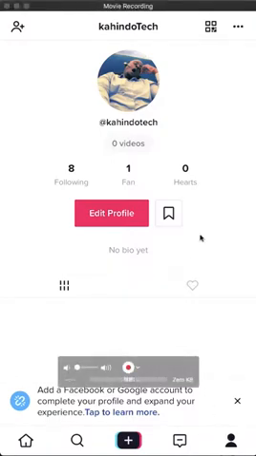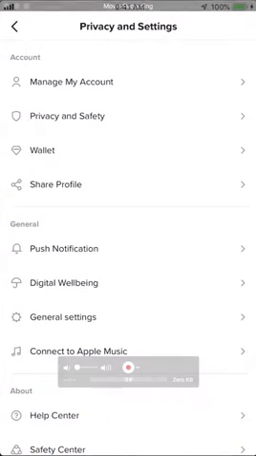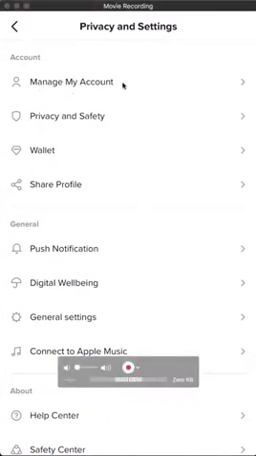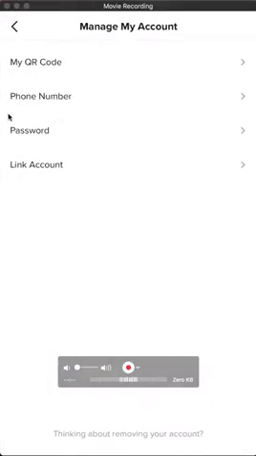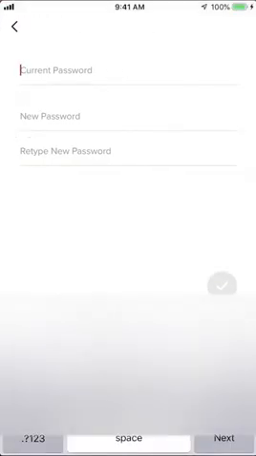Once you're here, look on the upper right hand corner. Do you see these three dots up here? Click on those. Okay, it takes you here. Once you're here, go over here where it says manage my account. And then from there, if you see on the bottom where it says password, click on that. And then go ahead and enter your current password. Okay, after you've entered your current password, go ahead and enter your new password.